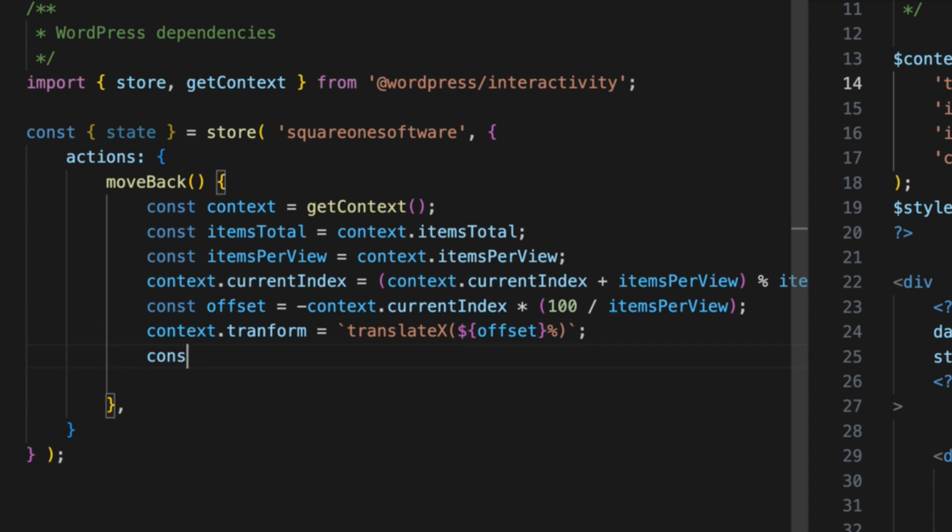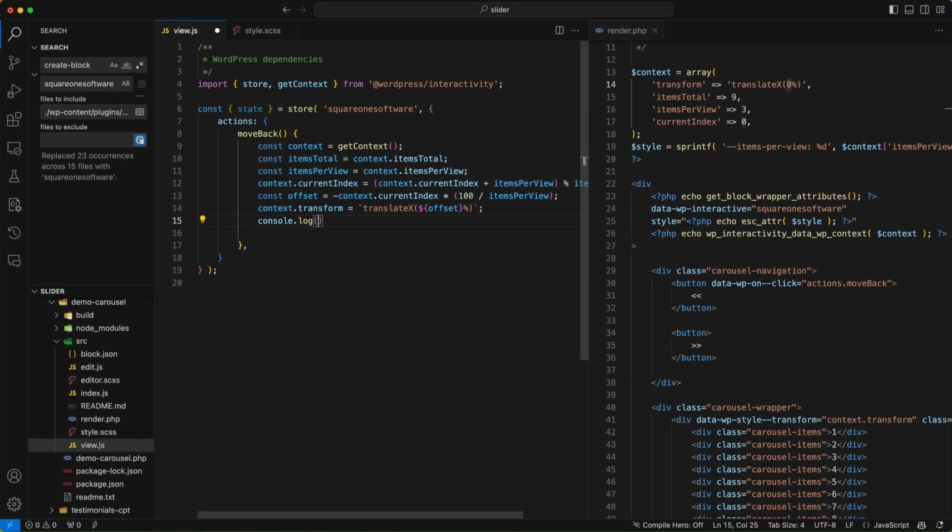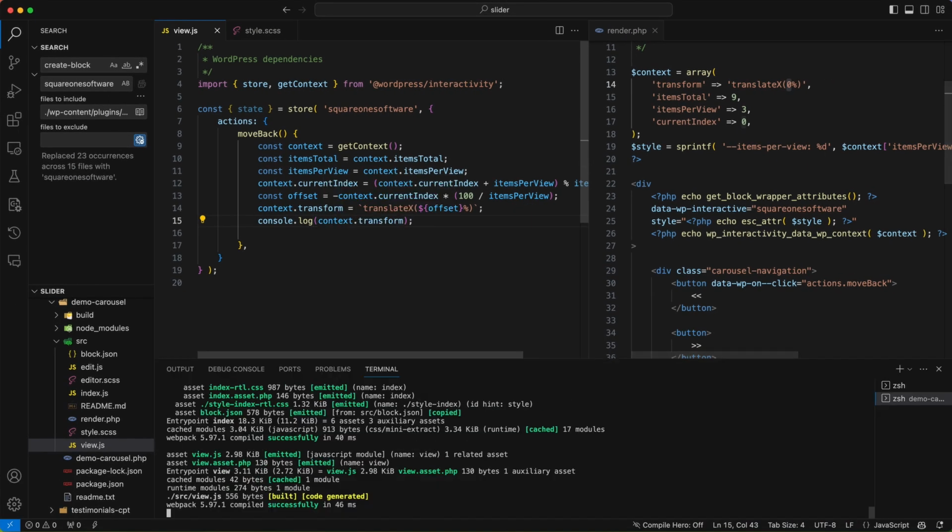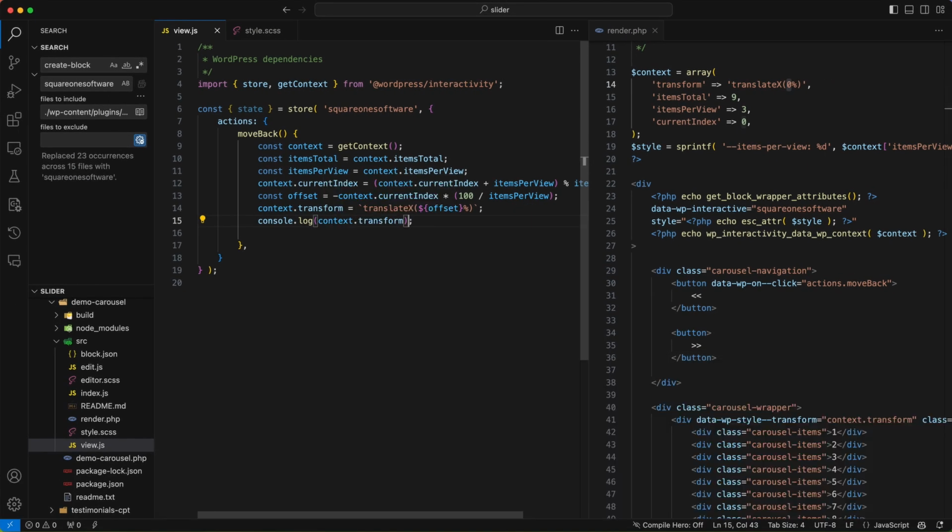To confirm this is all working, we'll log the transform value. Save the file, then make sure there are no errors in your build process, and if everything is fine, we can test it in the front end.